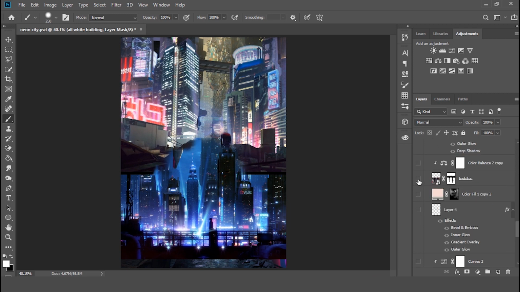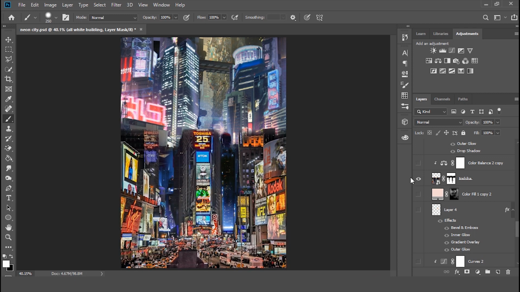The next thing that I wanted to do was to add some more buildings, of course, at the bottom side of our image. So I found this image. It has a very similar look to what I want in the final photo. It has lots of banners, lots of neon signs. So I've chosen this image.